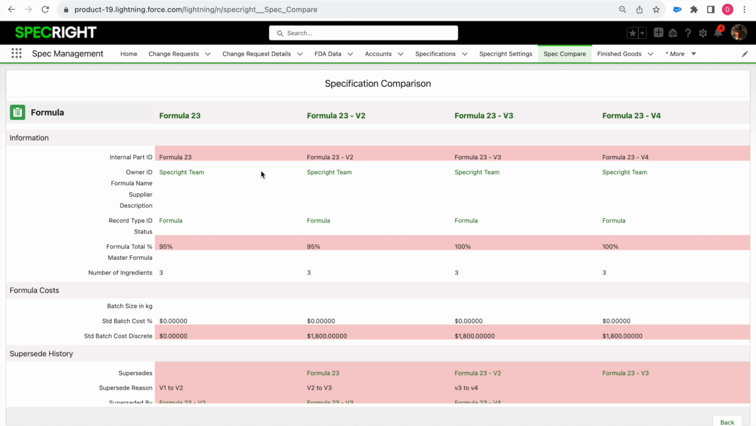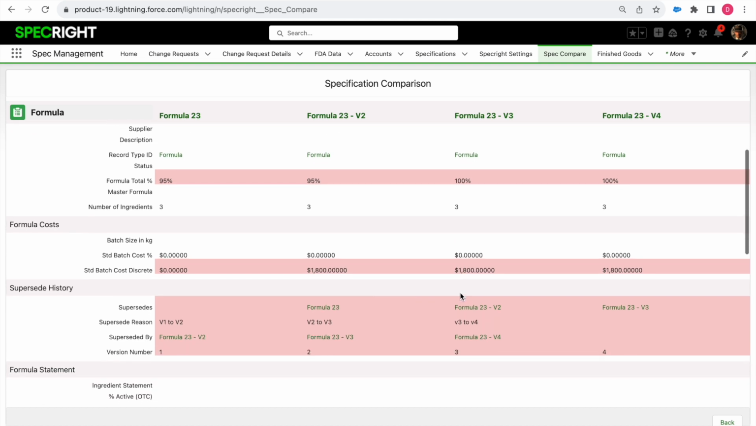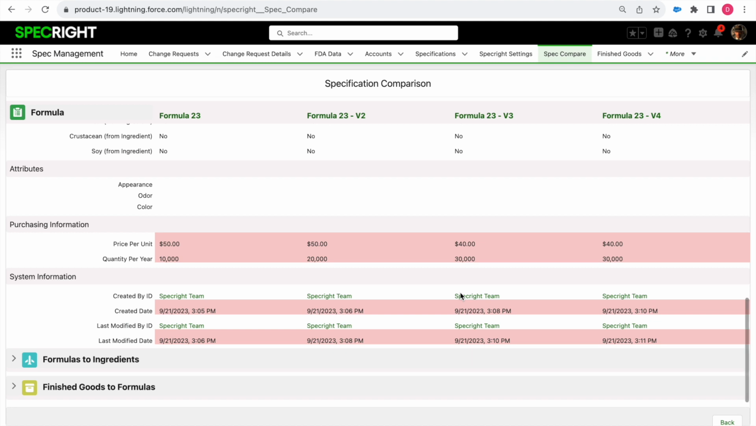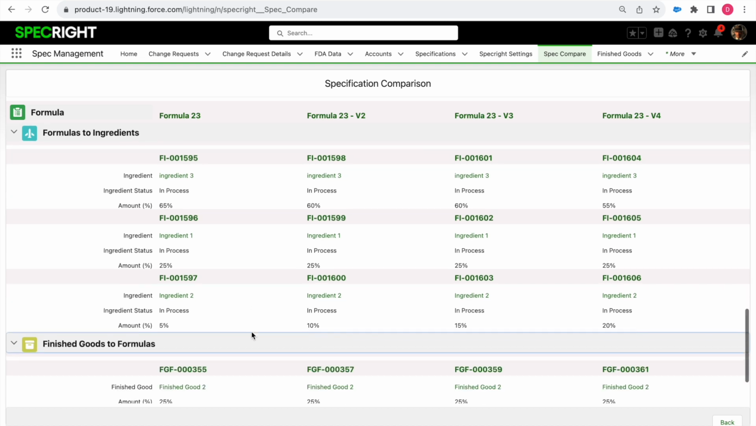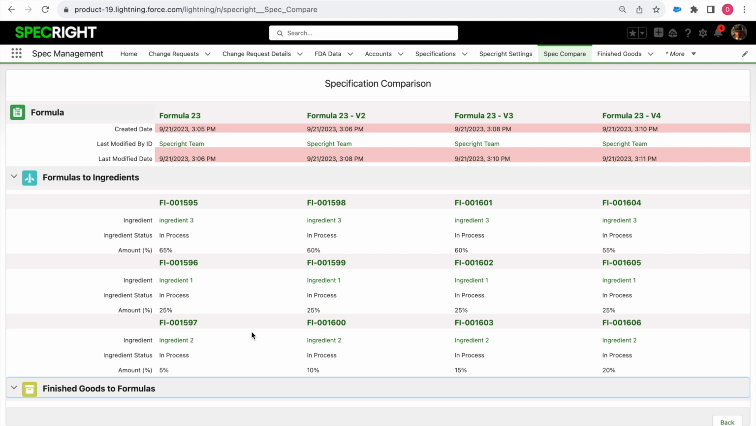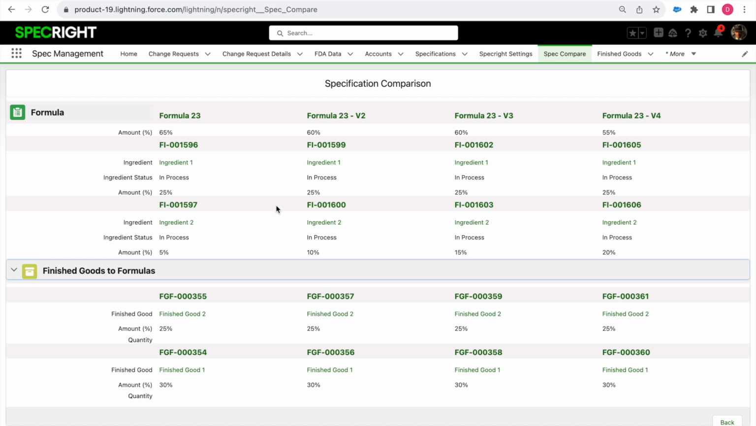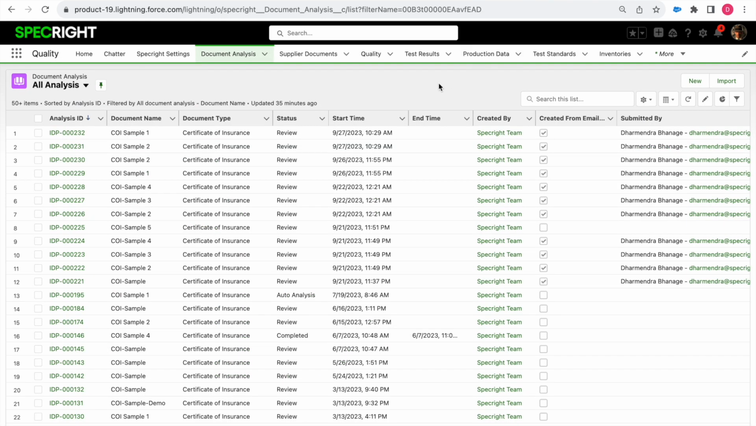As you can see, for the parent record, we can see the differences highlighted in red. And if you scroll down, you can see we are pulling the formulas to ingredients and also the finished goods. So this will be additional helpful information when you are comparing your specifications. And this number of fields is configurable, and the sort order is also configurable. So based on your use case, you can configure those fields. So this is our spec compare feature. And the last feature I want to give the demo for is the intelligent document feature, where we have provided a new option to submit the documents via emails.